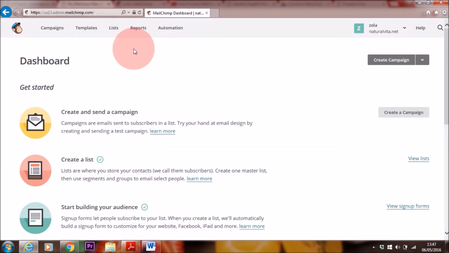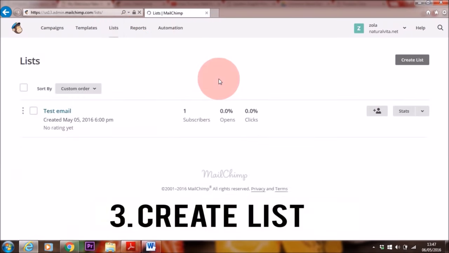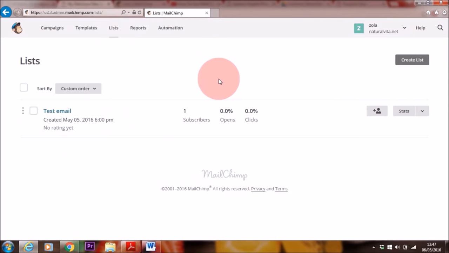Now the first thing that we want to do is create lists. Lists is a place where you can store all of your contacts. They're also called subscribers. So this is where you can store all of your subscribers and email lists. So let's create our first list. We need to have at least one list in order to create a campaign, so in order to send out emails to our subscribers.